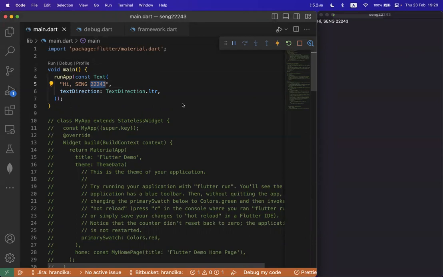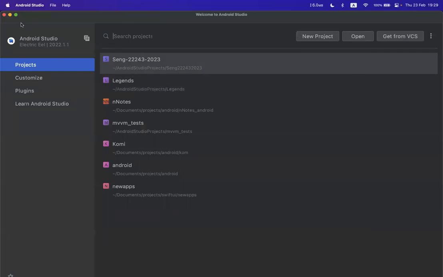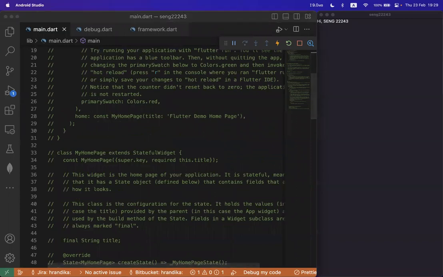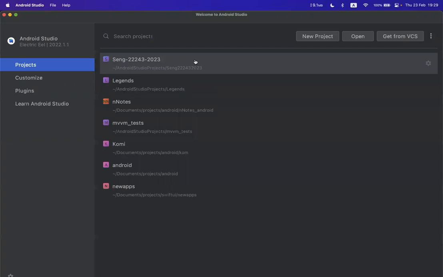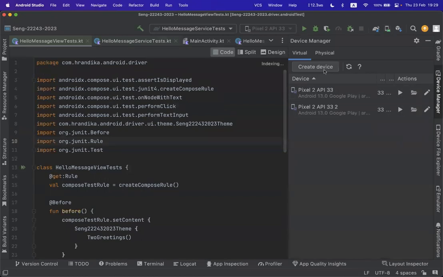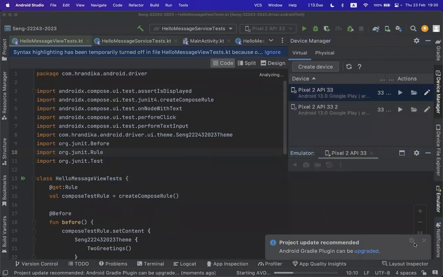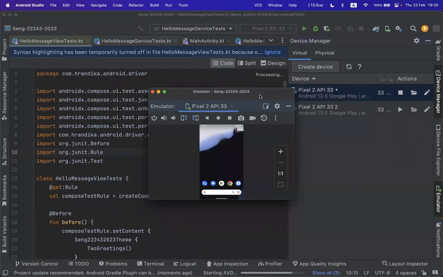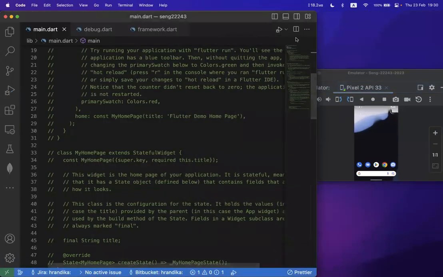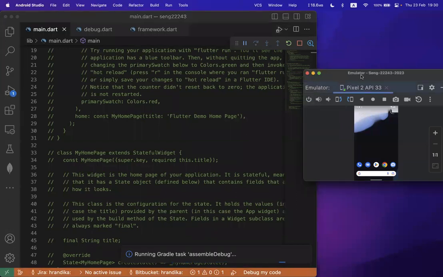So let me check whether I have Android Studio. Got Electric Eel. Not interested in this. Android Studio. Let me open one. I'm trying to get the emulator running. Okay, we stop this and start debugging. I'm not sure whether it's going to select the emulator. Yeah, it's selecting the emulator.